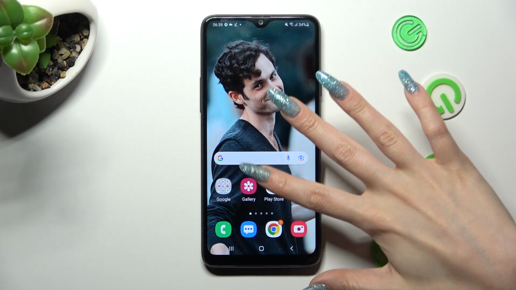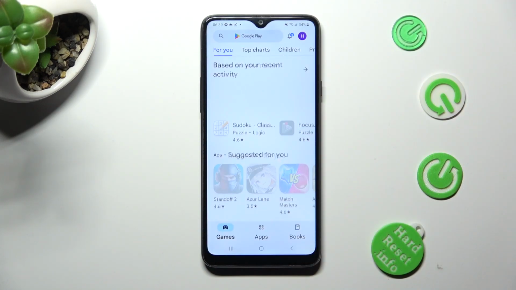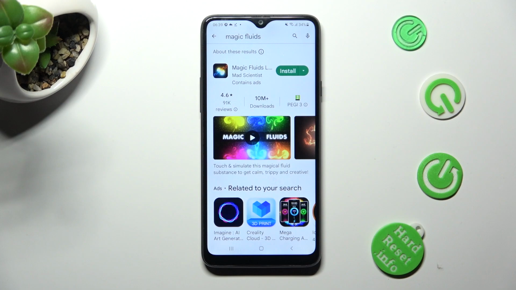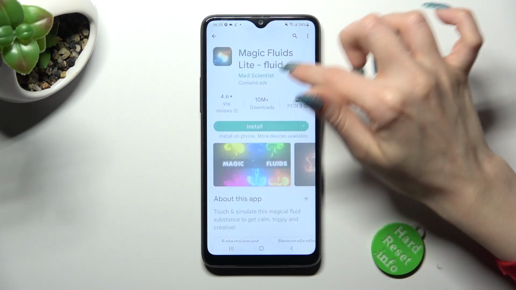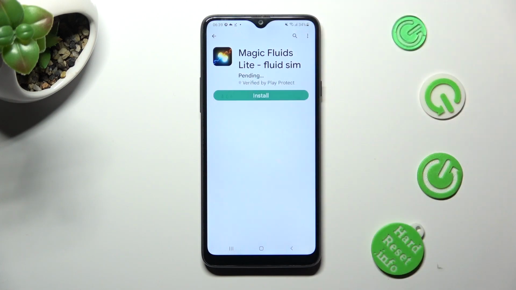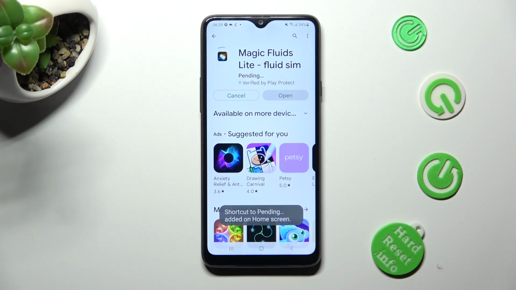First of all, go into Play Store and click on the search bar. Now type in Magic Fluids. Finally, you can install this free app from Mad Scientist developer, and when it's ready, open it.